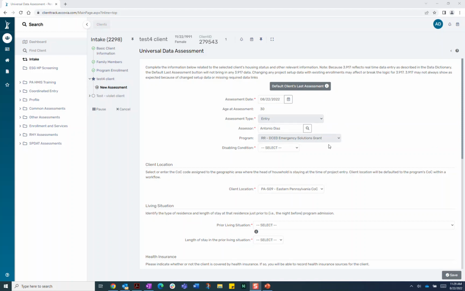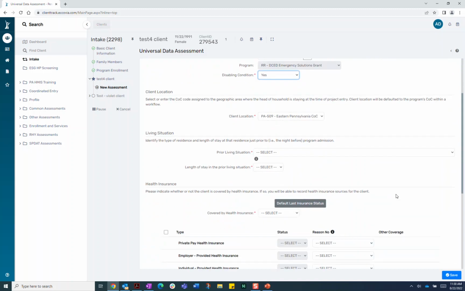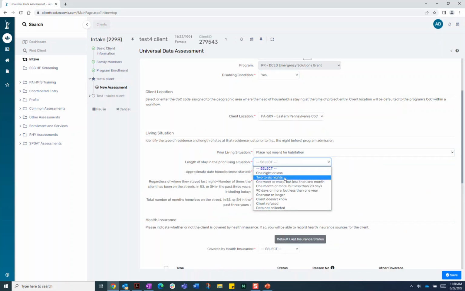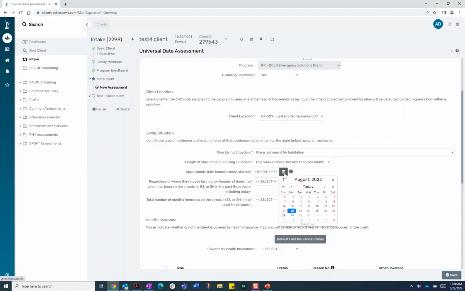You'll see here that we have a couple of grayed out areas. These grayed out areas mean that they cannot be changed. So we have the assessment date, age at assessment, the assessor, and then disabling condition. If you go ahead and say yes for disabling condition, then when you get further into the workflow and do the barriers assessment, you will have to choose a barrier.